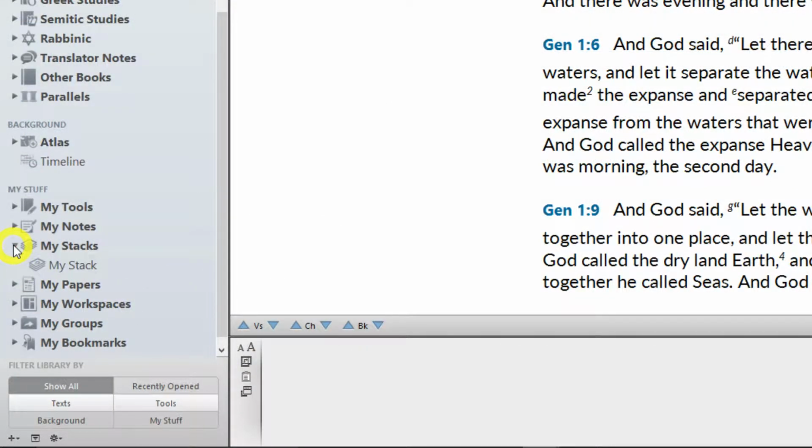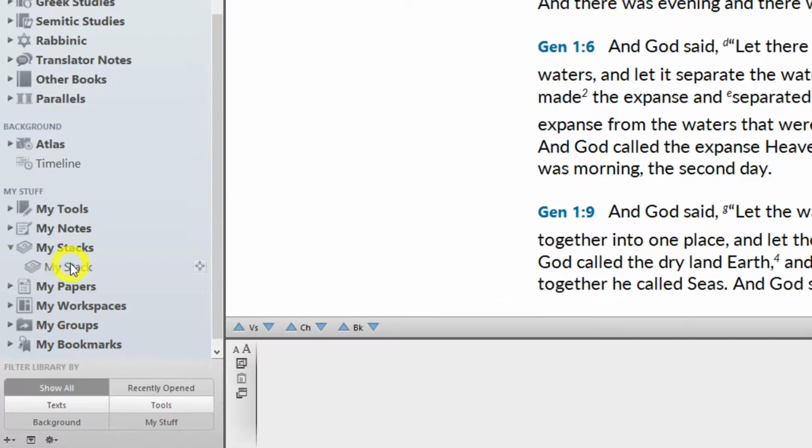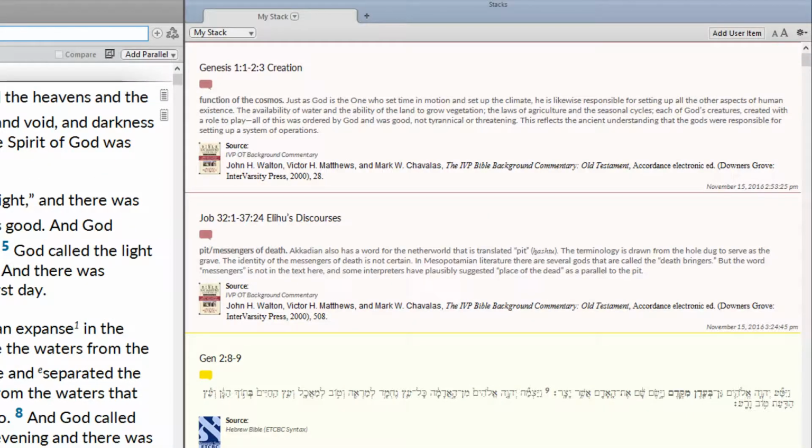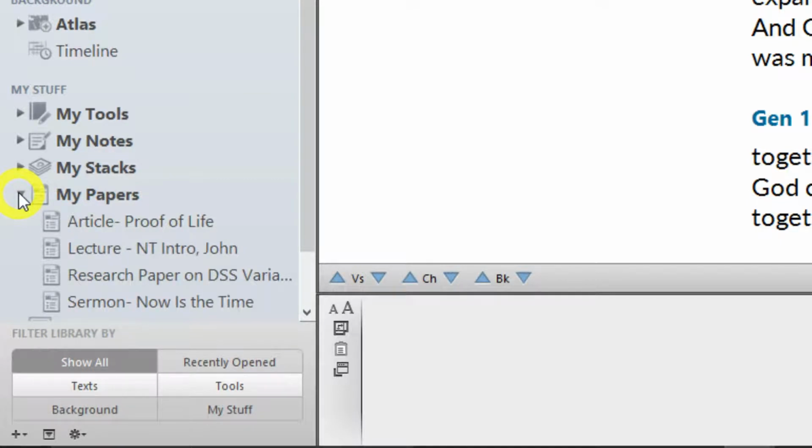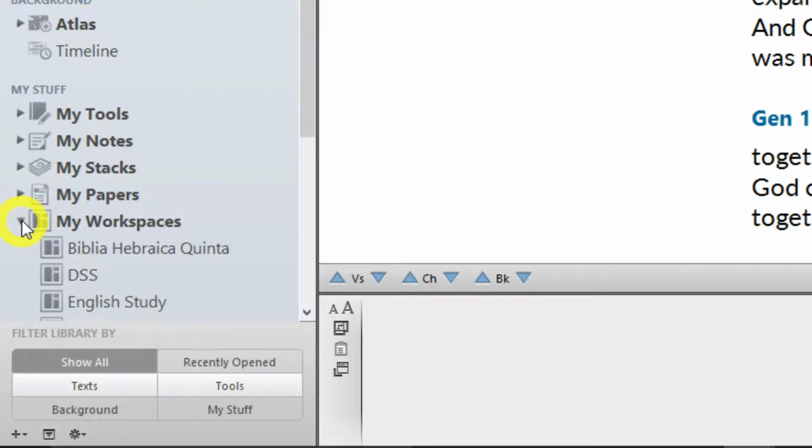My Stacks. These are collections of useful information you found in your studies. You can have one stack or multiple stacks based upon topics you choose. My Papers. These can be sermons, research papers, and other content created right within Accordance. My Workspaces. These are custom Accordance workspaces that you can set up and save.